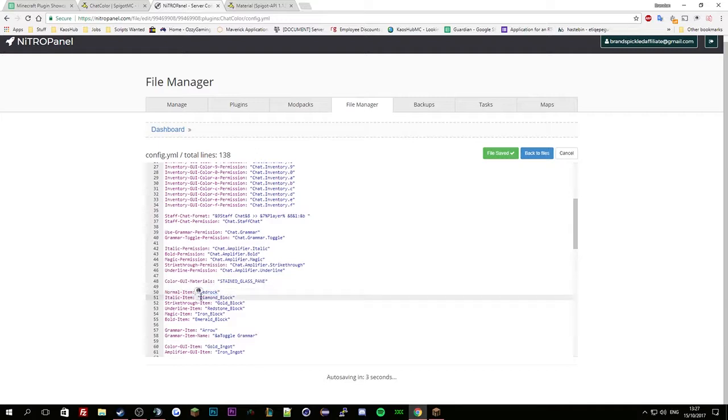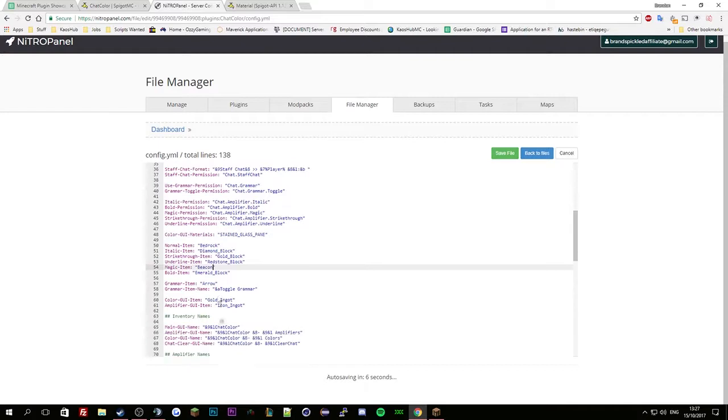And then your italics is your diamond block, your stripe through is gold. That I forgot what it's called. Gold block. Magic block. We're gonna change this to a beacon, like so. Then you got your grammar item, which is an arrow. Yeah, we'll keep that. And then you've got your message for it, so it's a lime colour, so toggle grammar. And then your colour item is your gold ingot. Amplifier is an iron ingot.